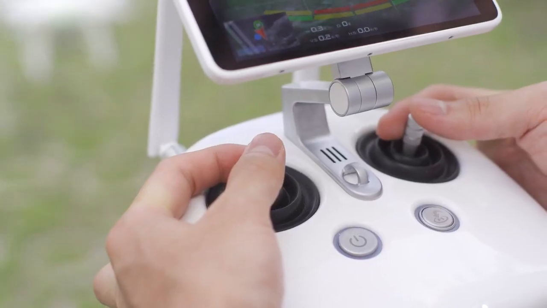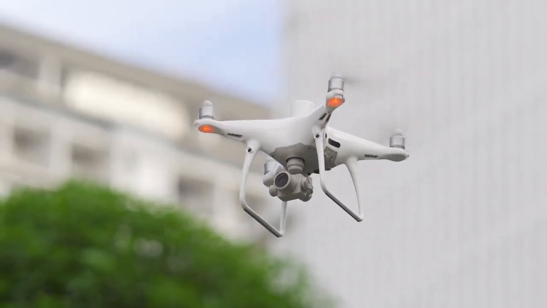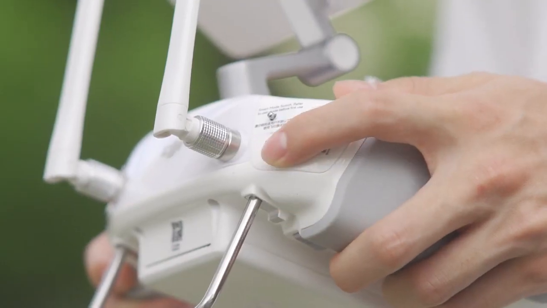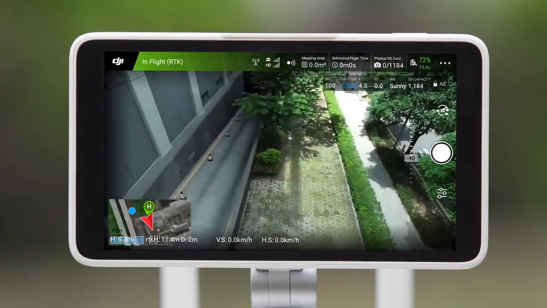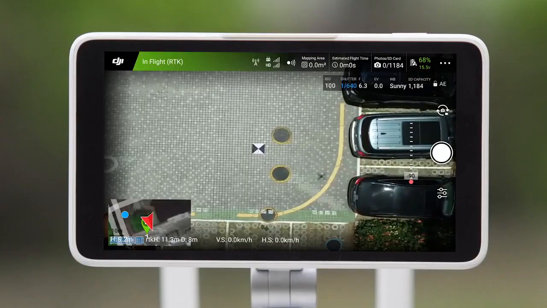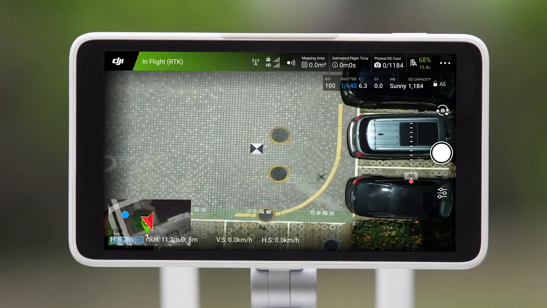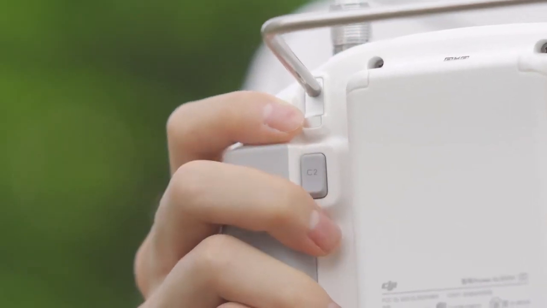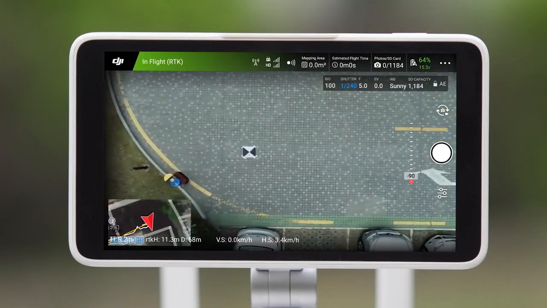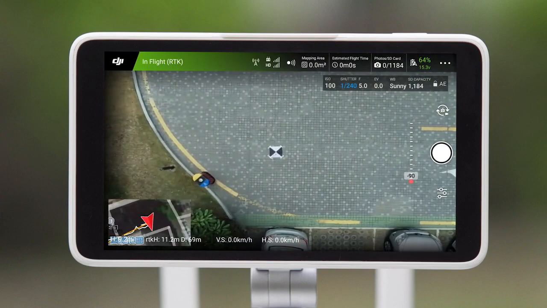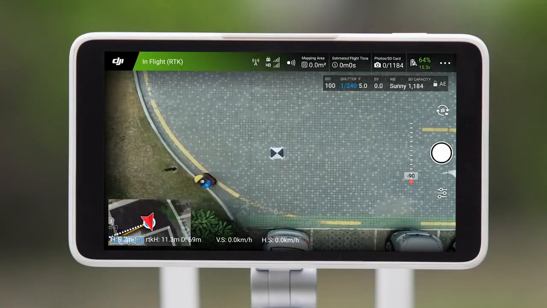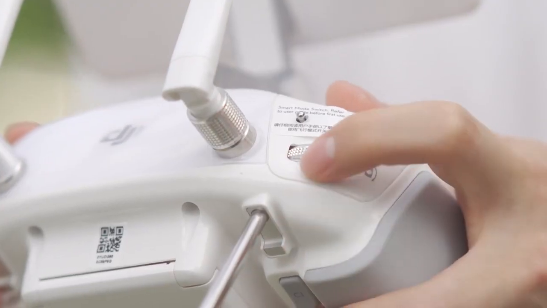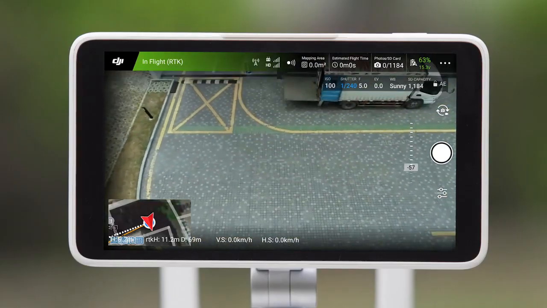Fly the aircraft to the lowest altitude possible, which is free of obstacles, and adjust the gimbal's angle to point it downward vertically. Move the aircraft to the first marked location. Aim the center of the camera screen at the mark, and press the C2 button to record the location of point A. Fly the aircraft to the second marked location, and press C2 to record the location of point B. Adjust the gimbal's angle to 0 degrees.